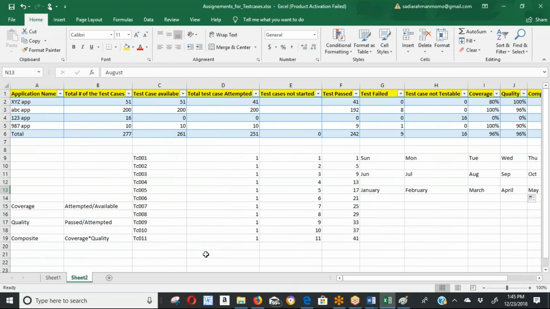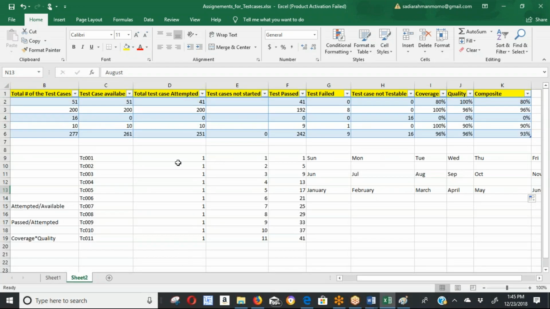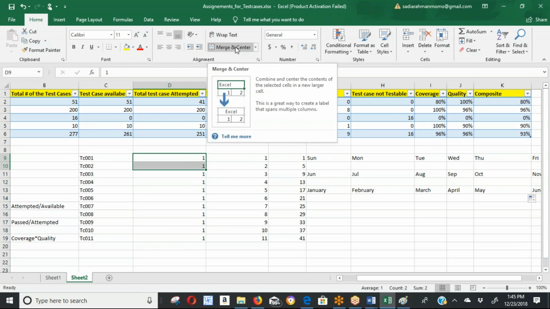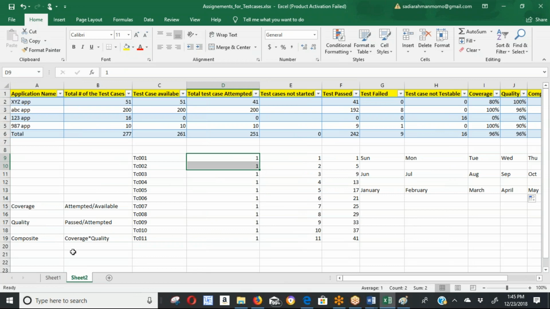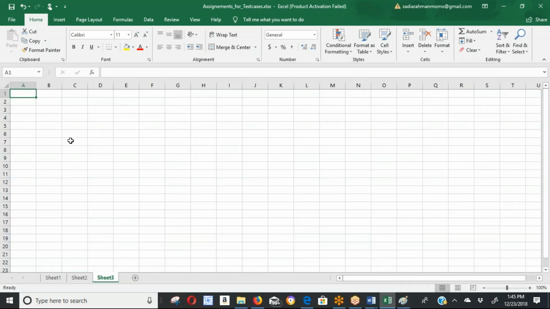Those are small things you need to play with. Another important one is merging. Suppose you are merging something. Suppose you have test cases, and you wrote down some test cases or test scenarios.